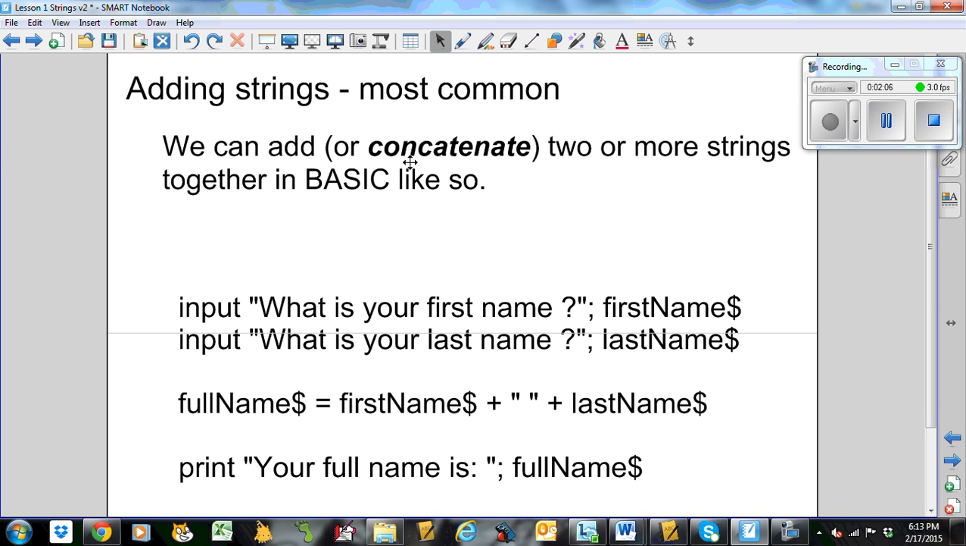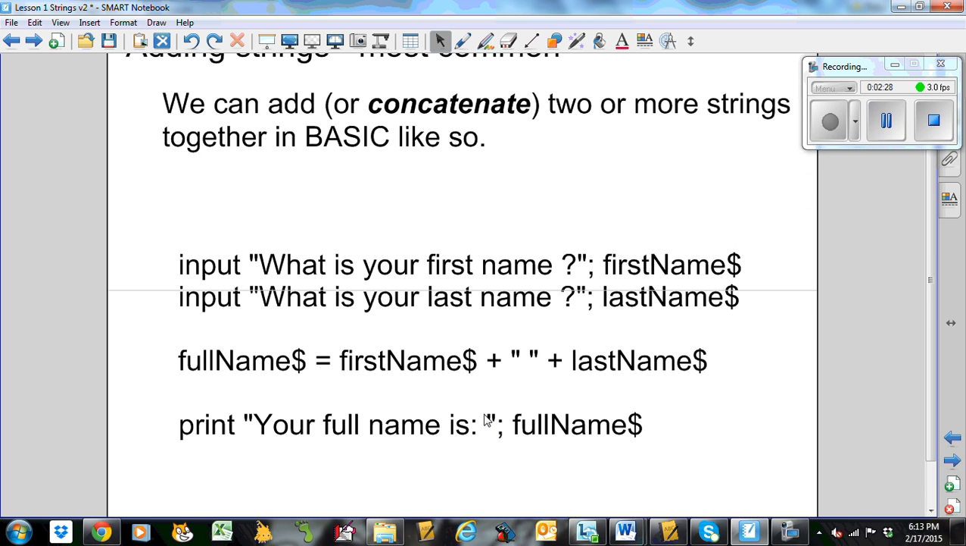So to concatenate or add 2 or more strings together in BASIC, you would do it like this. Here's an example. Input, what is your first name string. What's your last name string. And then if you said full name string is equal to first name string plus a space, there's an example of the space, not the null string, plus last name string, and then printed out full name string, you would get your full name. You have added those 2 strings together, first name and last name string. If you'd like to take a moment at this point and pause the video and try that, that would be a good idea.